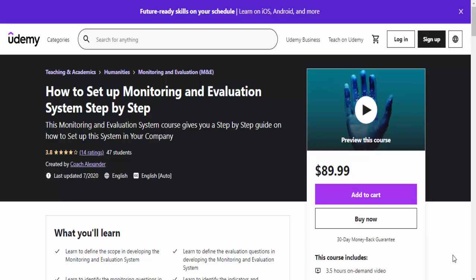I want to start by saying that you've come to the right place, because what I have in front of you is an important course on how to set up a monitoring and evaluation system step by step. I must mention that every M&D professional needs to know how to set up an M&D system, and this course gives you that guidance.